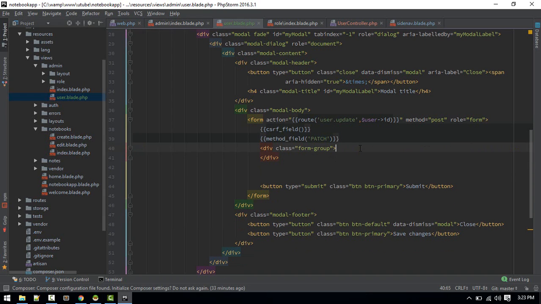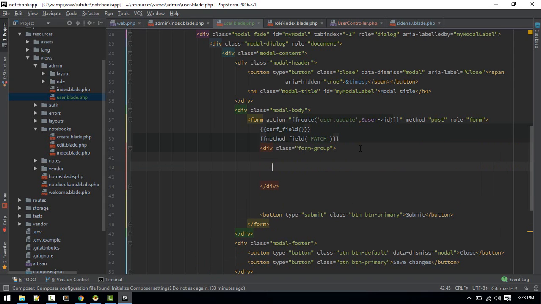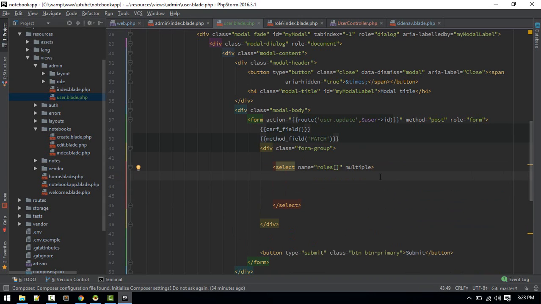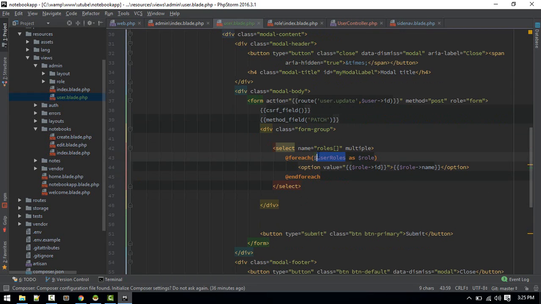okay, so we'll just make this a select field, select box, and name will be roles. And this will be multiple, so that we can select multiple roles. And so yeah, we need to pass this variable, so this will be all the roles. This might be confusing, so we'll make that allRoles.